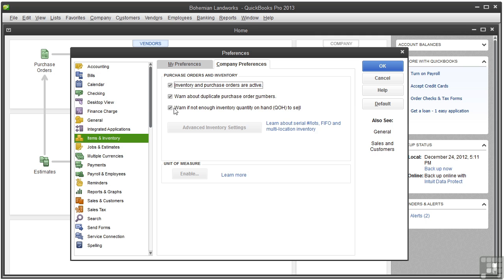And the final option warns you when you enter an item on a sales form and you don't have enough on hand to fulfill the order. You can go ahead and save the sales form, but QuickBooks Pro doesn't handle back orders. You'll have to upgrade to get back order tracking.